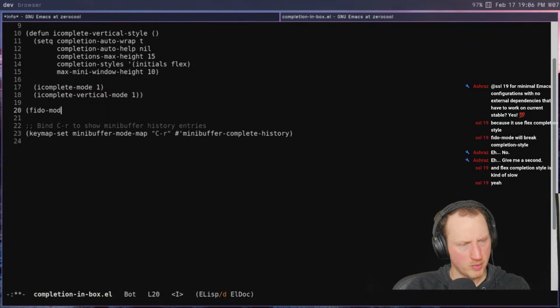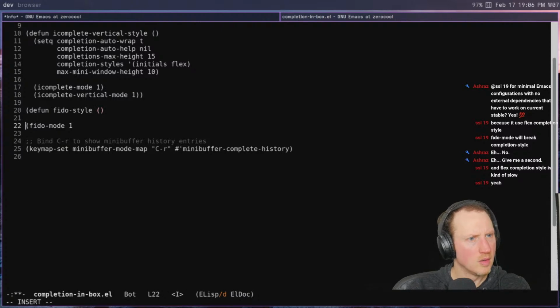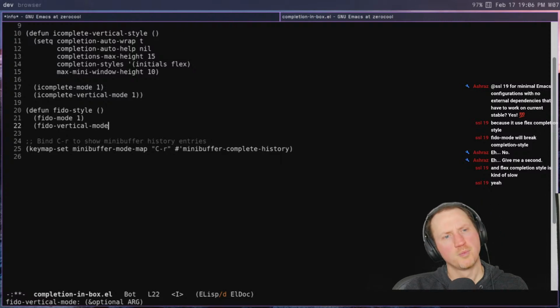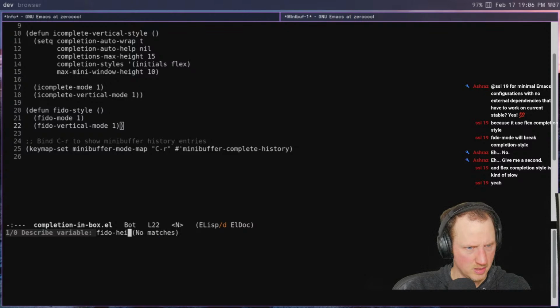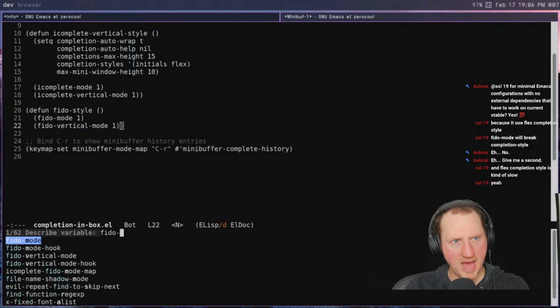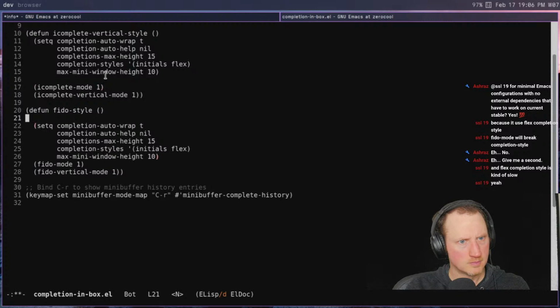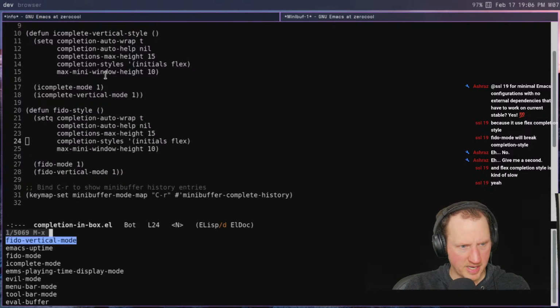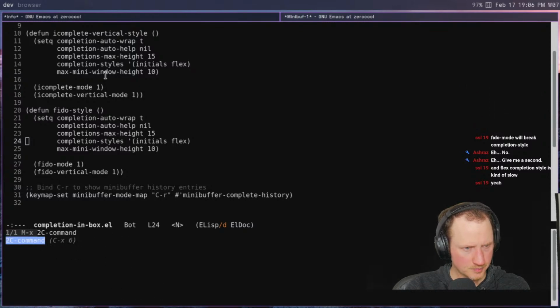So FIDO mode 1. And then FIDO vertical mode. So does it have its own FIDO height? No. What was it called? Oh, max mini window height. I think it applies to this also. So we could probably copy the same thing here. I think auto wrap probably applies, though it doesn't actually seem to. The auto wrap T is not actually working for FIDO, which is interesting. And when I start pressing page up, page down, it starts doing things that are a little bit weird.